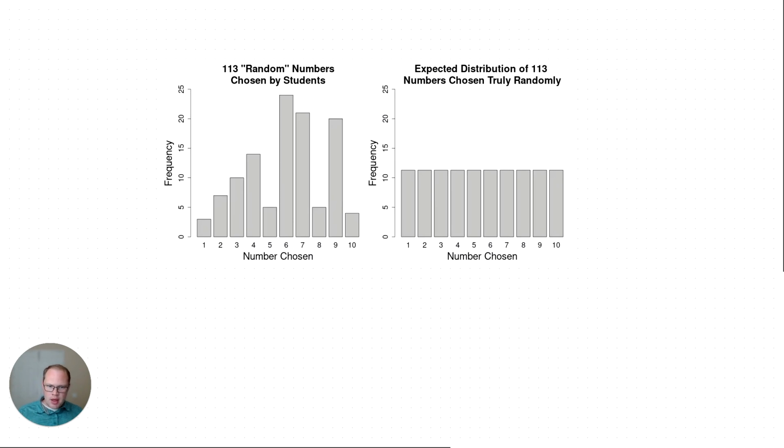Before we talk about sampling techniques, let's talk a little about randomness. So let's do a little exercise here first. Quickly, randomly choose a number between 1 and 10. You got it? I asked 113 of my students to do this. And this is what happened right here.